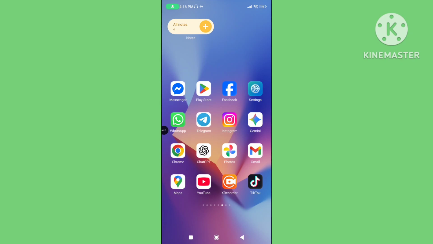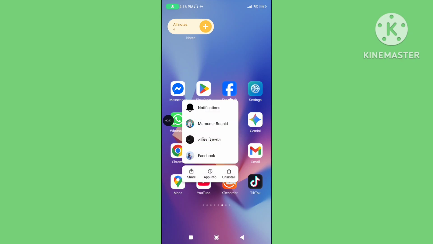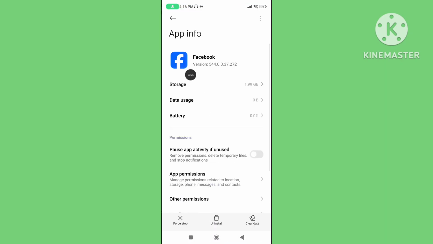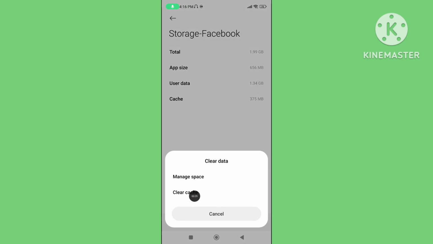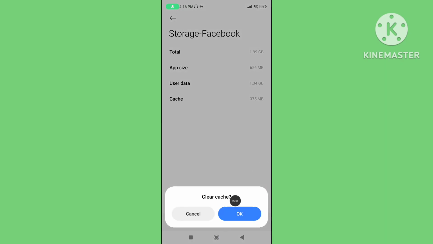Step 1. Long press or long tap the Facebook application. Go to App Info. Click on Storage. Again click on Clear Data. Tap on Clear Cache Data.